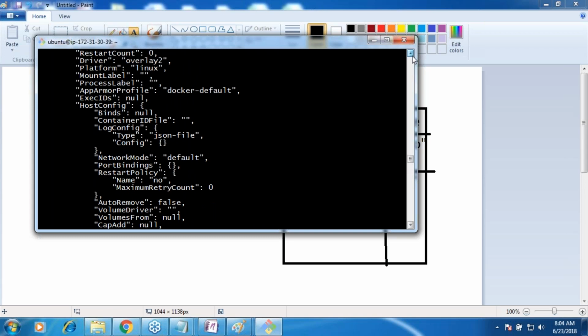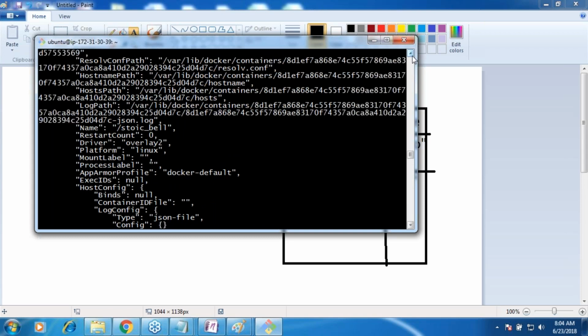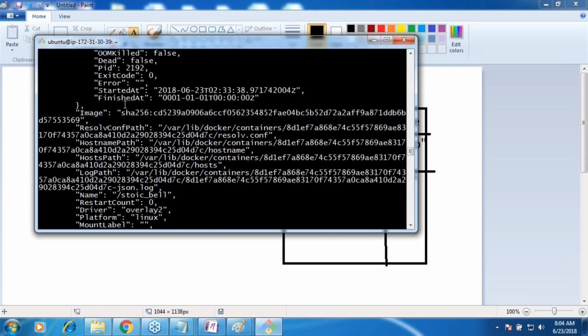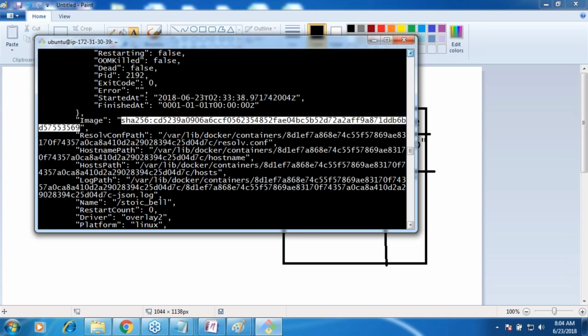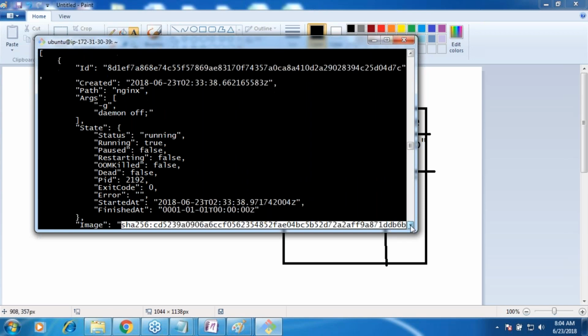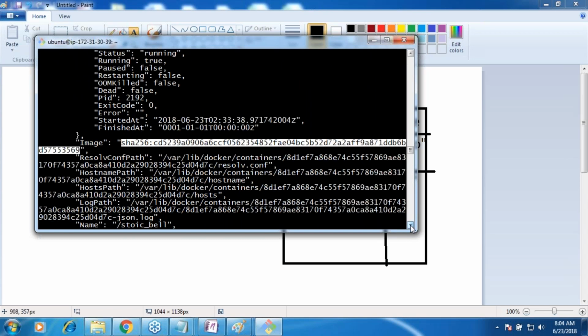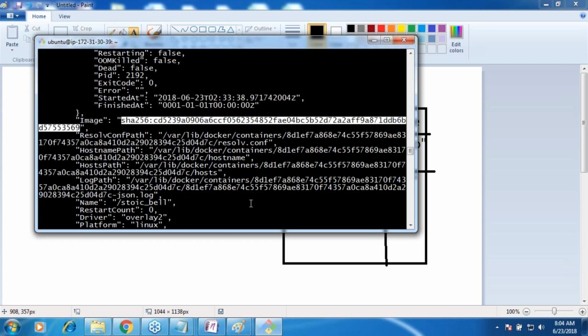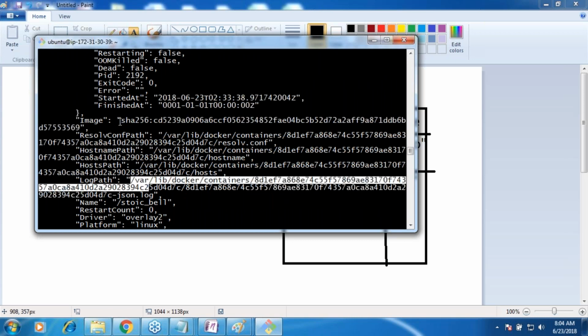You have to scroll through. There is a hell of a lot of information. Are you seeing there is an image, and the image has an ID over here? Fine. Okay, so let us come down. It doesn't have a volume, so that's why you're not seeing any information about it, right? But if you see, the logs of this container are stored over here, the image is over here.